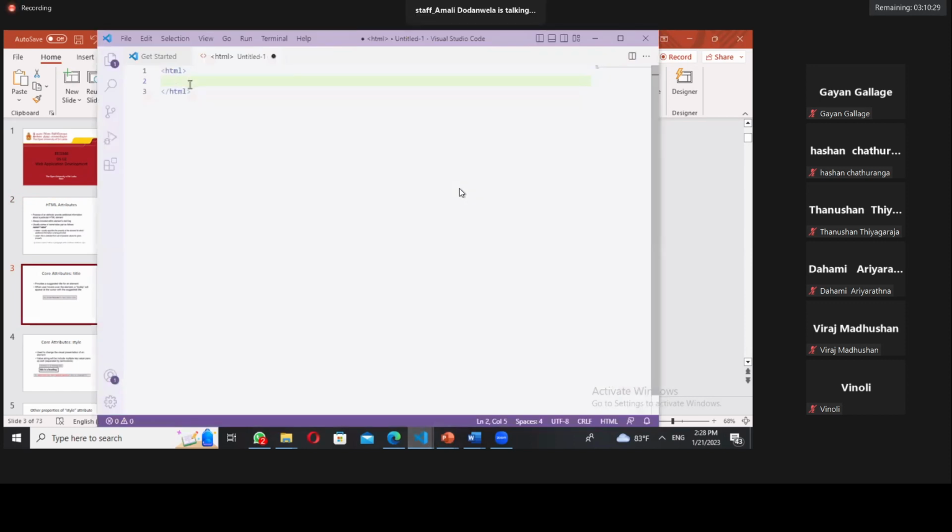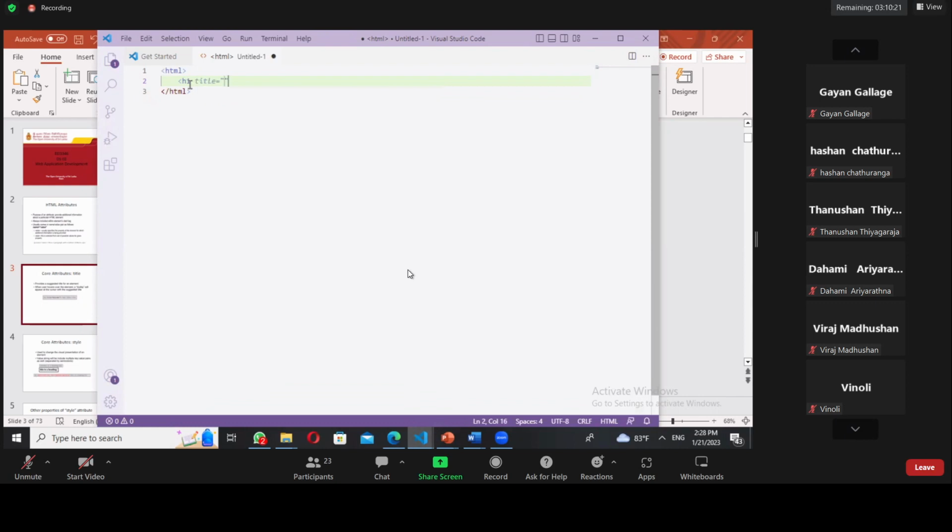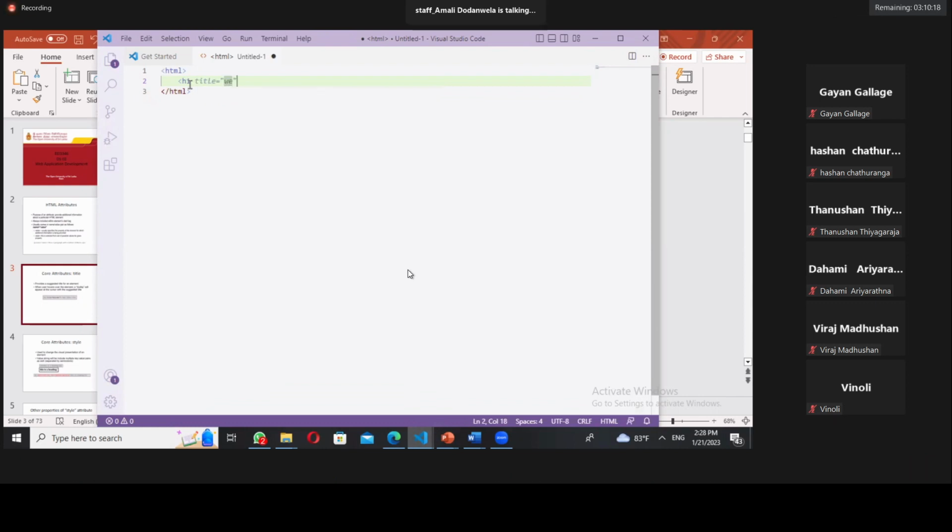Here you give the element name H1, and then you say title. IntelliSense will open. If you are giving the correct way of coding, then it will give you IntelliSense. Then you close, and then you give your heading. Right? So this is the way you give the attribute.